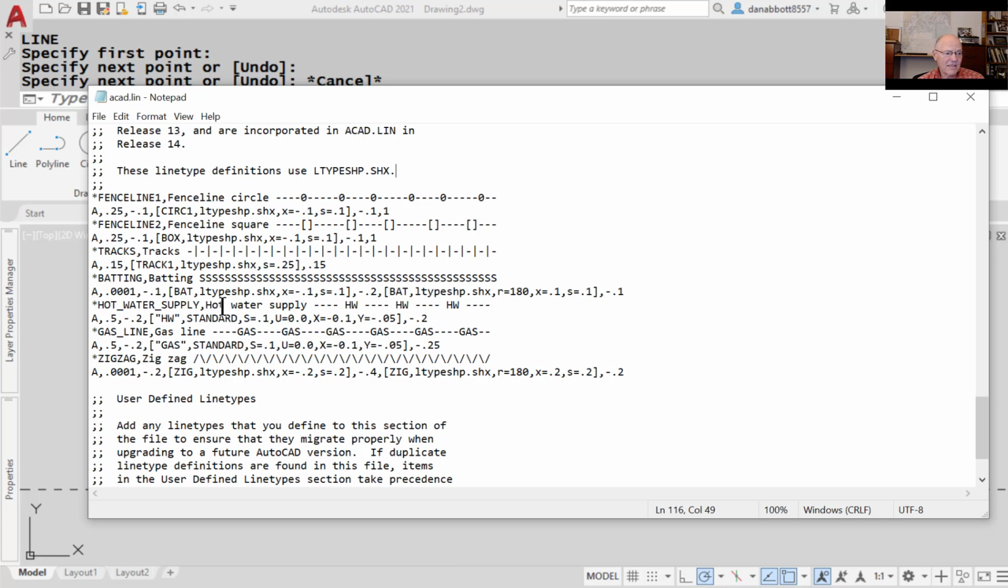It still uses shape files, but it uses a shape file that you actually have more control over and understand better, which is all the fonts that are built into AutoCAD, or that come shipped with AutoCAD. So if we come down here and we'll start, the first one that does that is hot water. We have the hot water supply line, and it shows you're going to have a line, a gap, HW for hot water, and then you go on from there.